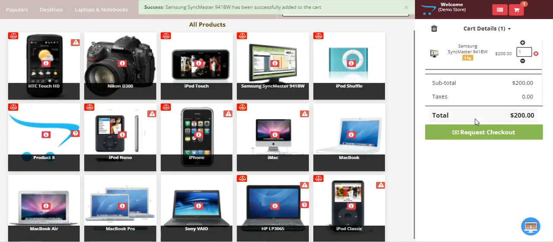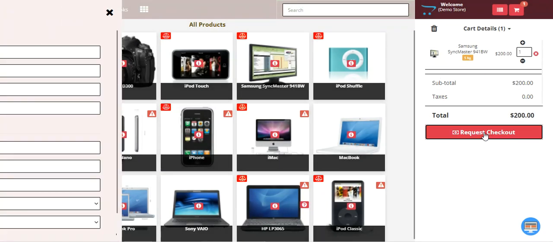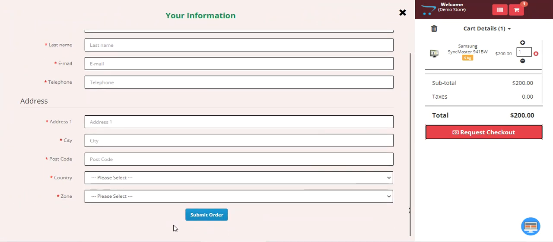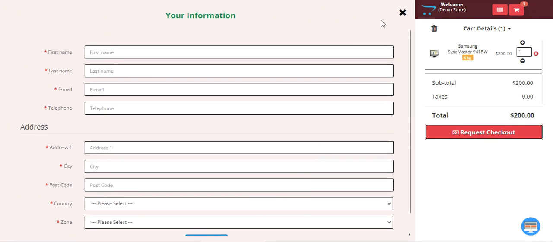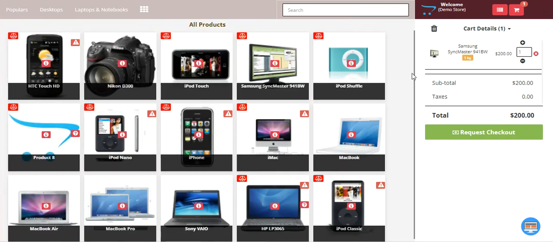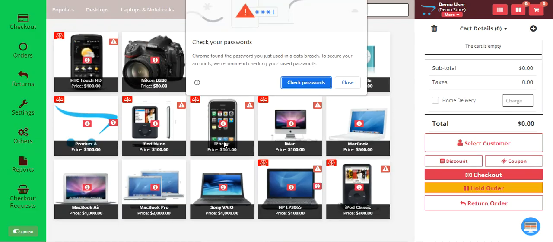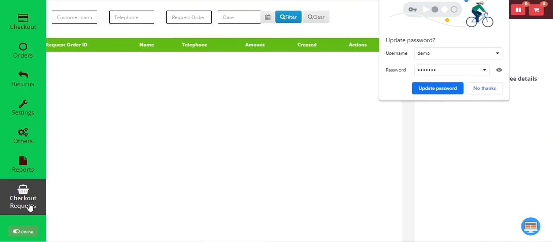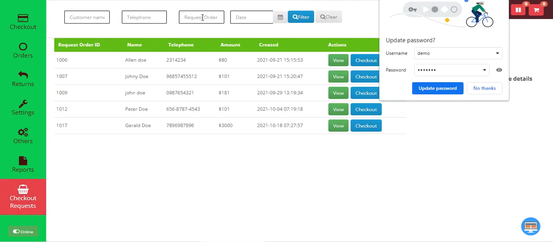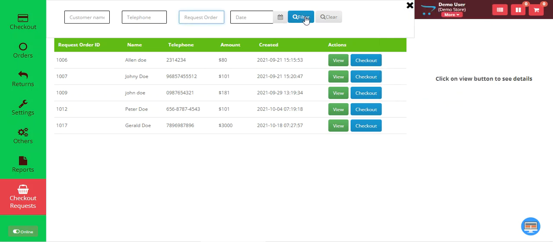After adding the products there, they can tap here on the request checkout, fill up the form, tap on submit order, and then they'll get the request checkout order ID that can be presented to the POS terminal agent, and he can then search the particular checkout request using the request order ID there, can filter out, can view, and can make a checkout thereafter. So yes, that was much.